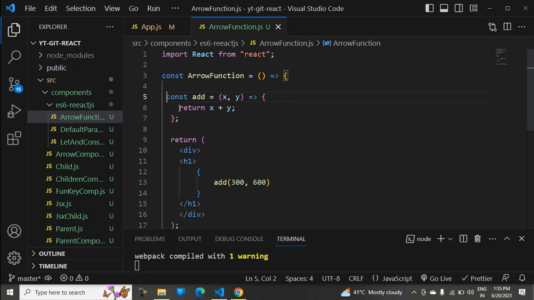Here you see add, it's a function, it's an arrow function. The syntax is a data type, a function name equals to parenthesis, and here the arrow, and within curly brackets you can write something here. So here return is what we are writing.